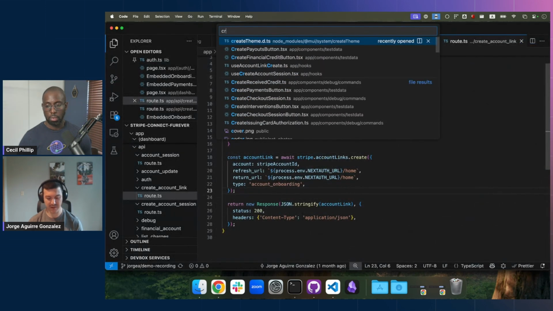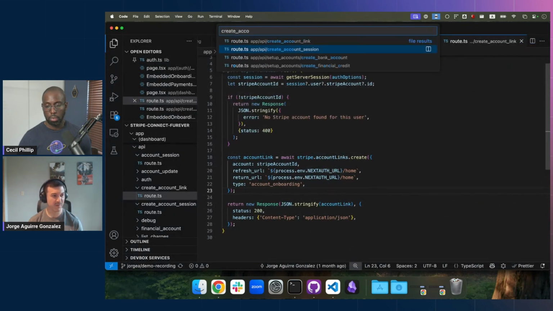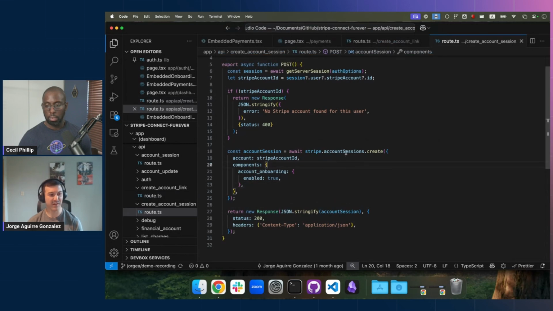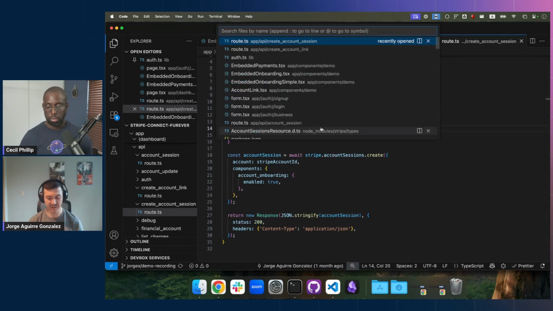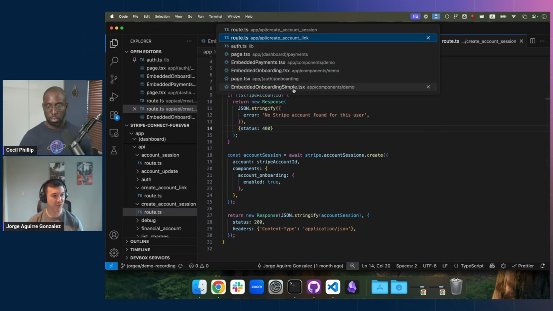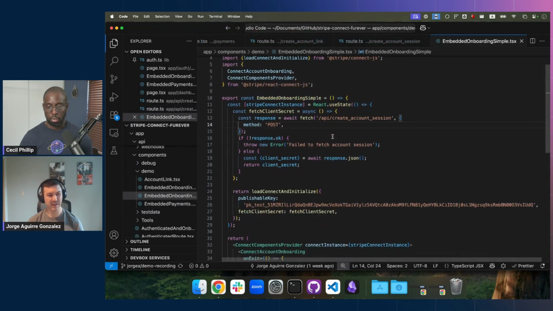The first step is I need to create an account session. An account session is where I would specify which embedded components are enabled, and the parameters needed are the connected account ID, as well as the list of components that I'm going to enable. So in this case, I'm only enabling the account onboarding component. So I've set up an API that essentially creates an account session. That's step one. Step two is in the front end, I need to initialize embedded onboarding.